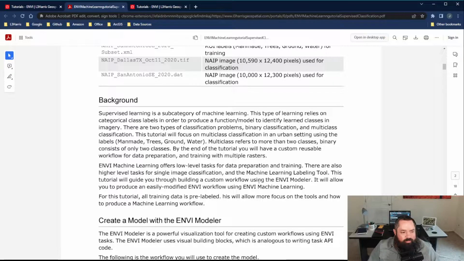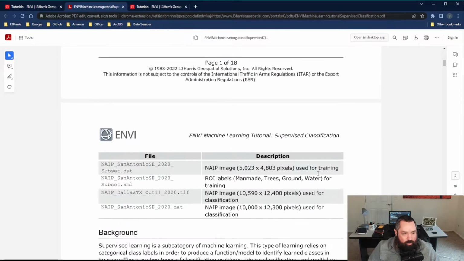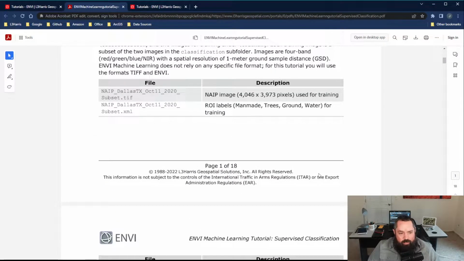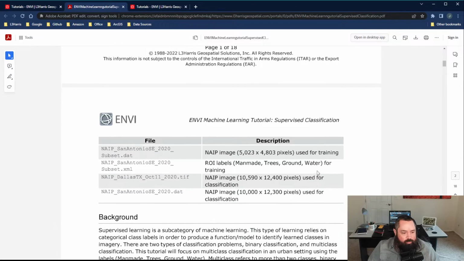A little bit of background. Supervised learning is a subcategory of machine learning. This type of learning relies on categorical class labels in order to produce a function or model to identify learned classes in imagery. There are two types of classification problems: binary classification and multi-class classification. Binary is as in, is it this class or not? Multi-class is what we have here. If I scroll up a little bit, it says that we're looking for man-made materials, trees, ground, and water. That's multi-class.